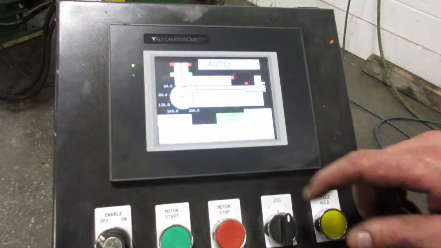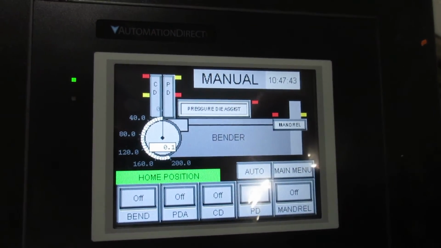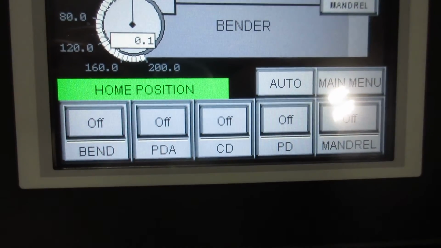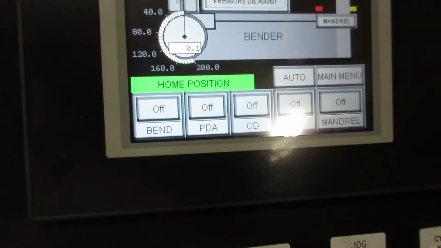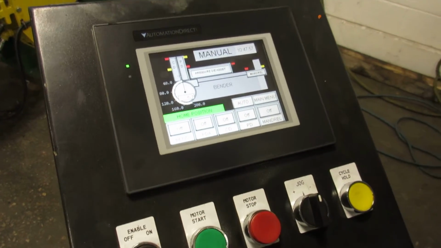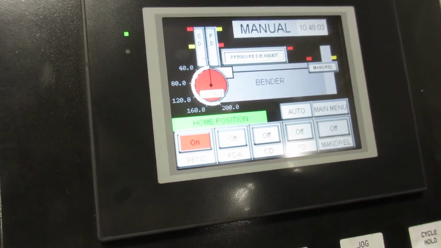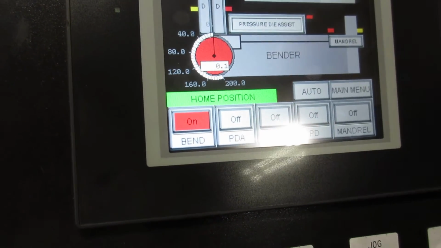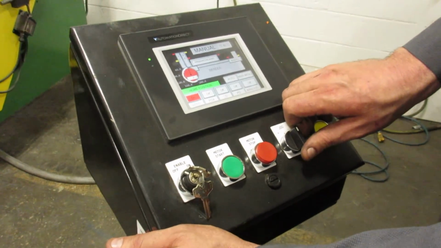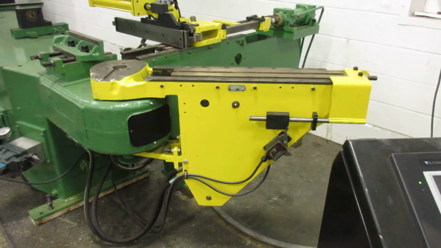From here you can also go to the manual screen and jog each individual axis manually. Across the bottom is a list of the axes you can do individually, including bend, pressure die assist, clamp die, pressure die, and mandrel. To jog a particular axis, you press the button, press that axis, and then you simultaneously press the enable button at the side as well as jog plus or jog minus to move it in the forward or backward direction.